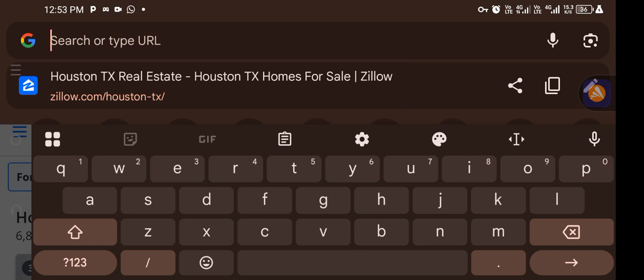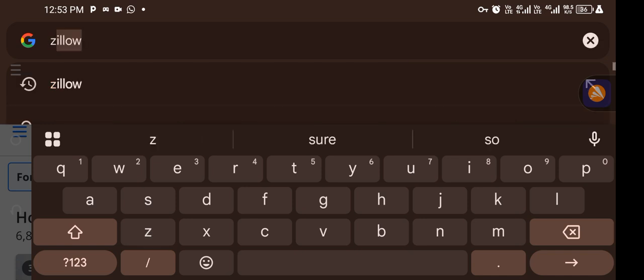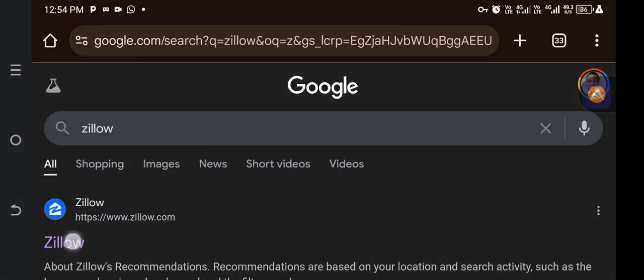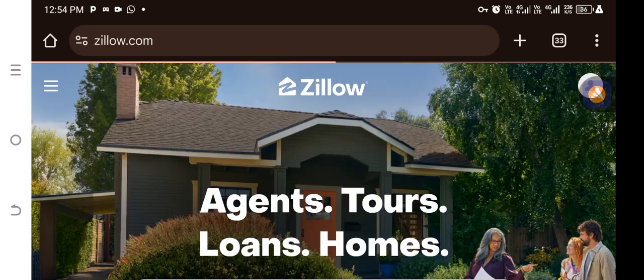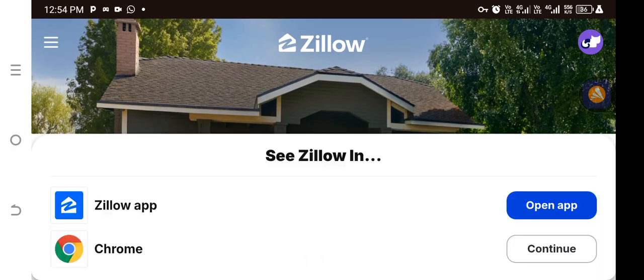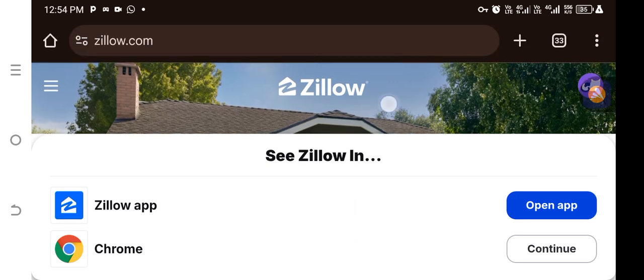So you go to Google and type in Zillow. Zillow is there for you. So you type it there, and then you search. It comes up, you click on that first one, which is Zillow. You click on it, then you see the address bar there. Now let's continue with Chrome.